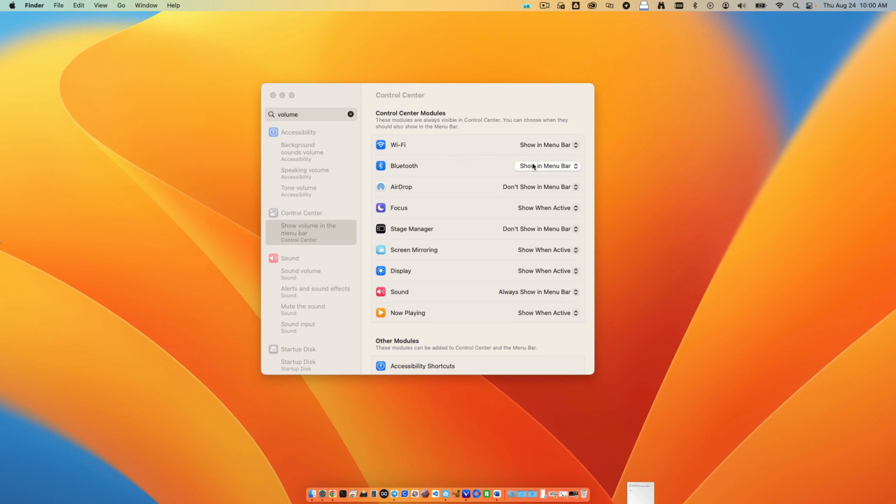Okay, another one is Bluetooth. You can always remove that or add it. I like having it up there. Wi-Fi is the same way. Screen mirroring, that one I would change to always show in the menu bar, and that's it. Honestly, if you take a look at my list here, this is how I would have you set everything up to make it easier to get to.